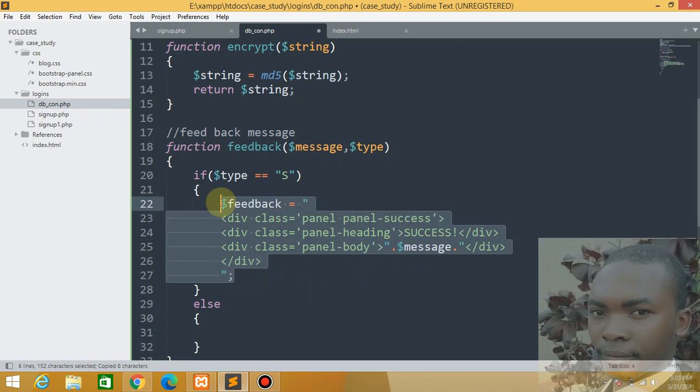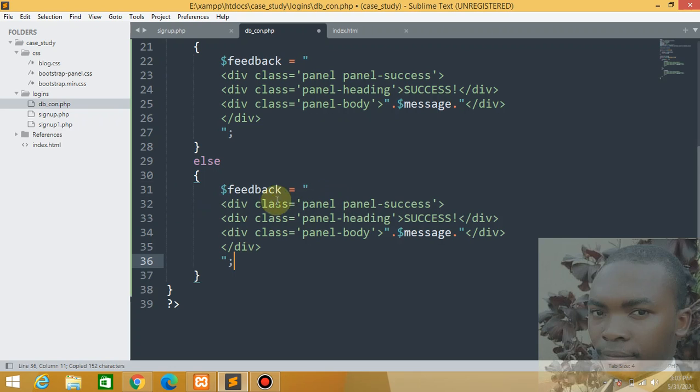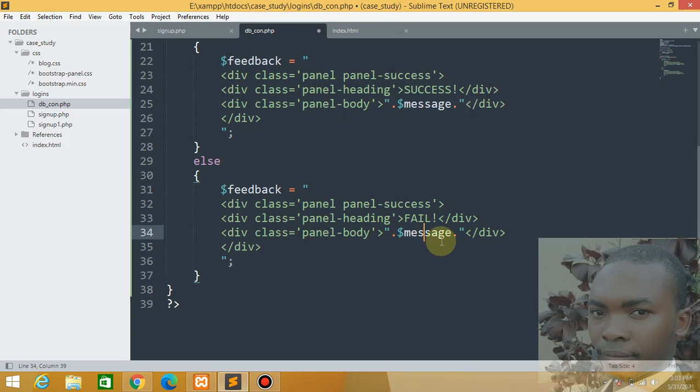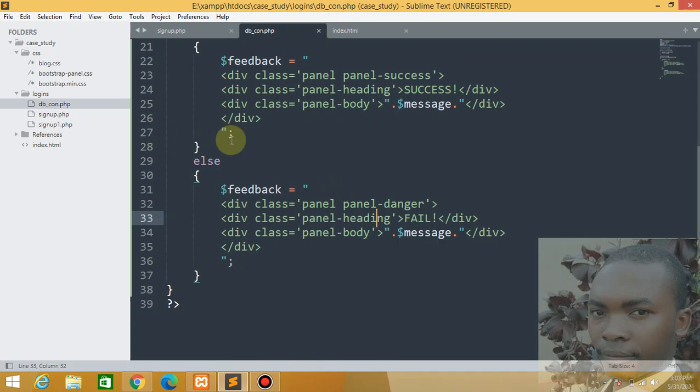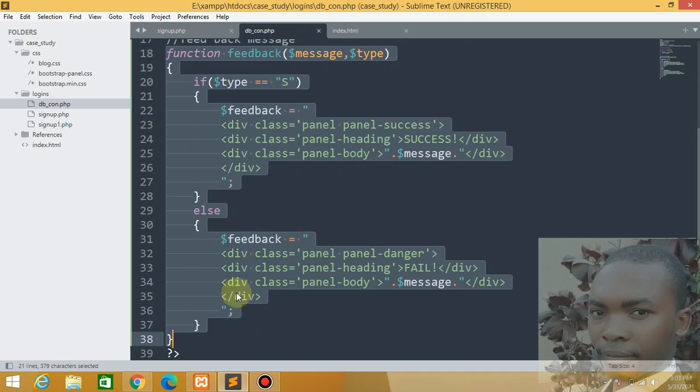So I'm going to copy the same thing here. I just put it there, and then I change this to fail, and then I put the message there. So here I'm going to put danger. That's pretty nice. So if we come here, this is the function that is going to echo every feedback to the user.